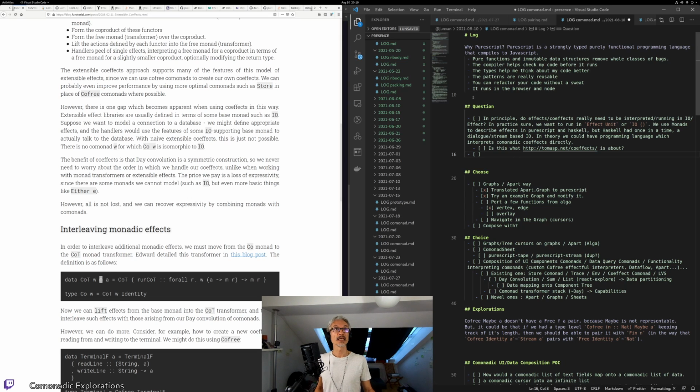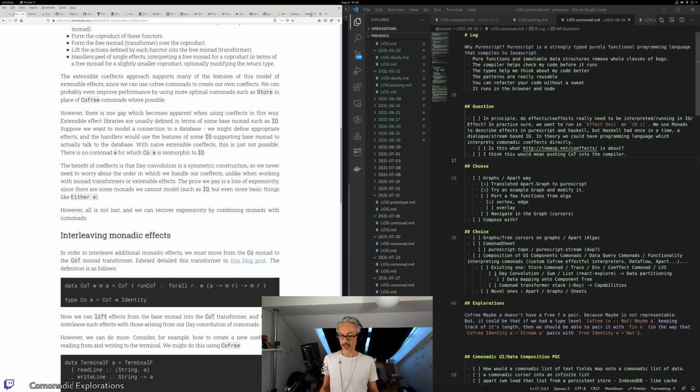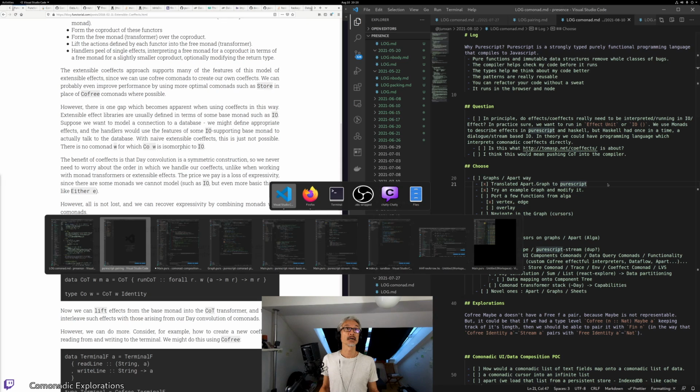So basically, just to wrap up this question here, I think this would mean pushing co-t into the compiler, basically. And I don't know what that means. I've never written a programming language before, but I think that would be the general idea. So, okay, that being said, let's go back to my experiment in trying to make co-t work. And so where is that?